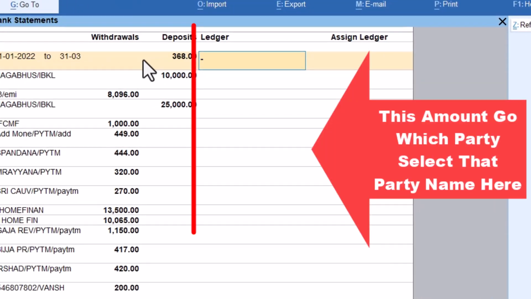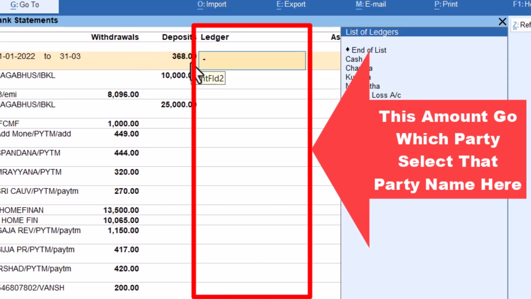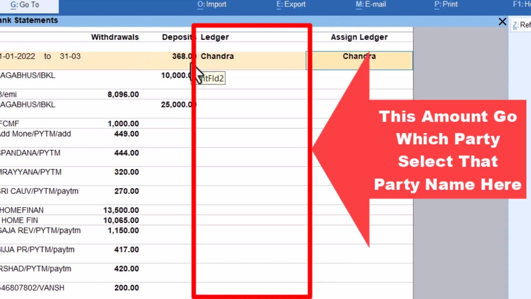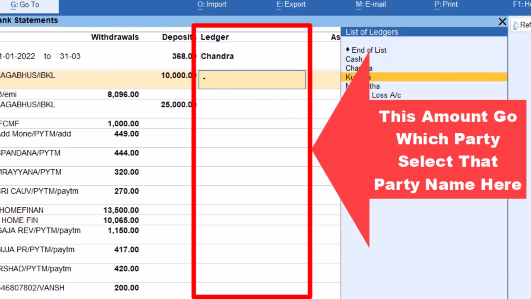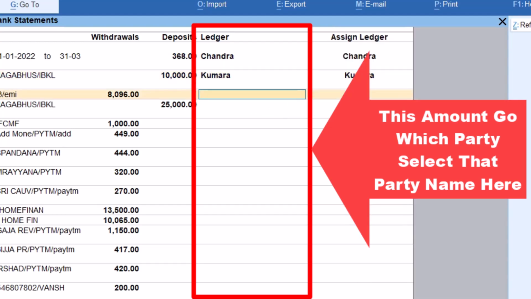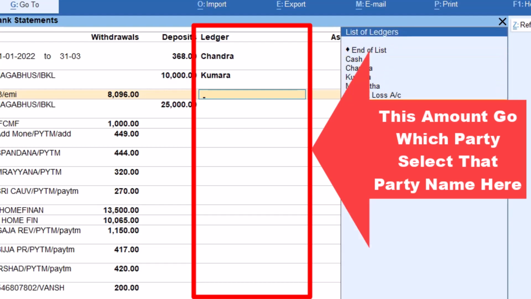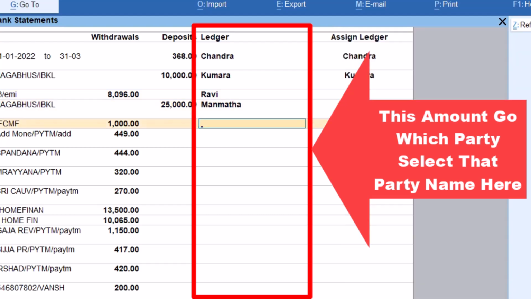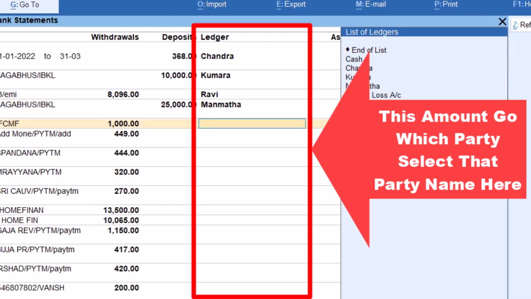This transaction is a deposit. Deposit by whom? We select Chandra. The next one is a deposit again, so it goes to Kumar. And this suspense account is a withdrawal, and the withdrawal goes to Ravi. And so on. So we can assign the ledgers from here.